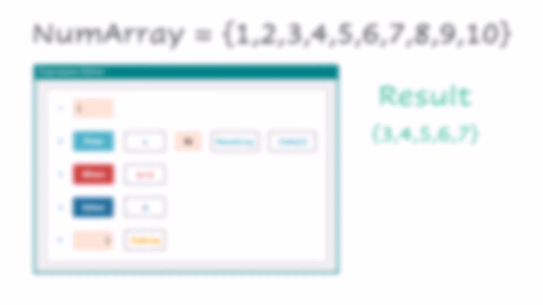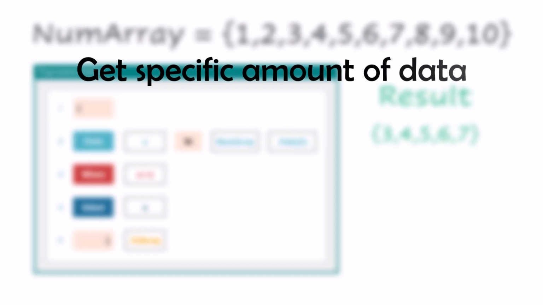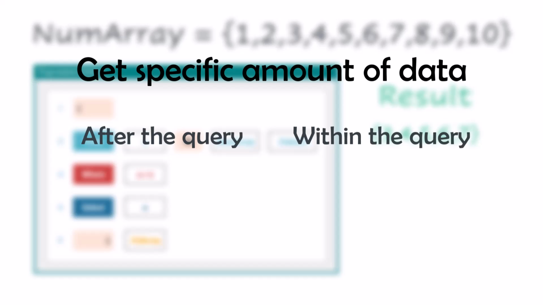In summary, we can use the Take function to get a specific amount of data, either after the query, to filter the output, or within the query, to filter the content. That's all about the Take function. Now I will switch to UiPath to show you different examples of how to use the function for arrays, but also for files or data tables.